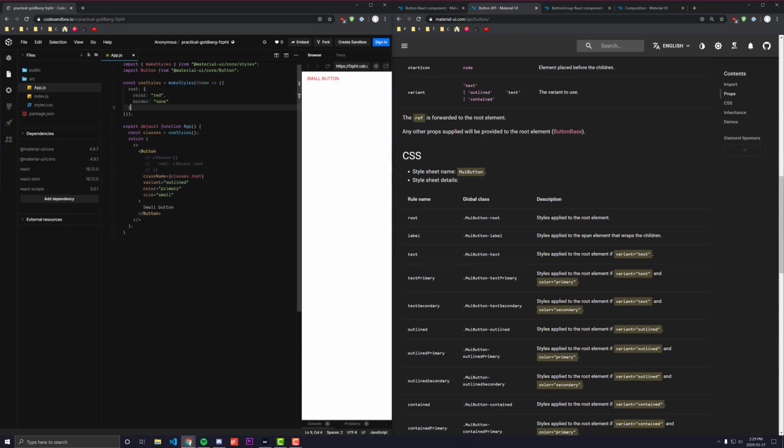So as you can see here, I have a small button, and I've applied some styles in the classic React Material UI way. I have a make styles hook that I'm using. I'm getting the classes from that make styles hook, and I'm pretty much just applying those styles from that classes as a class name, which will work on pretty much any React element.